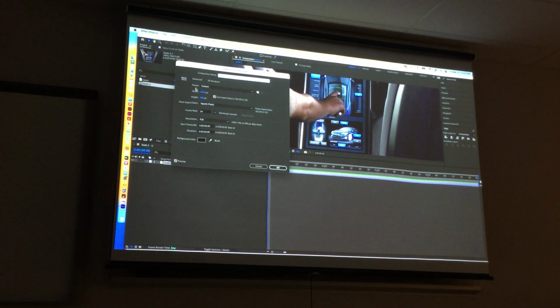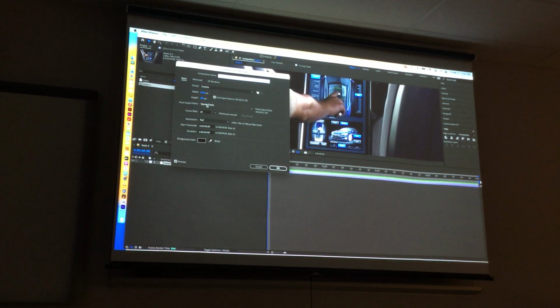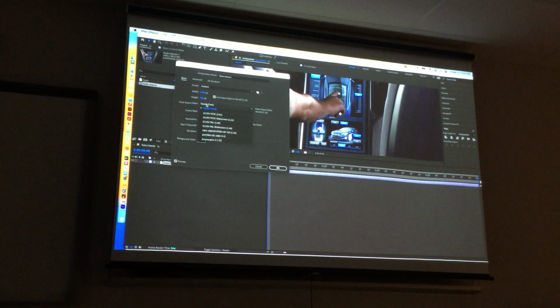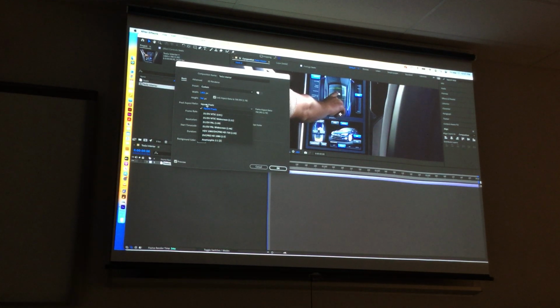It's 1400 by 786. That's just based off of the original image. I leave it exactly like that. This is a time where you might ask, what do I want my pixel aspect ratio to be? I'm going to leave it at the default, which is square pixel. It's going to be based off of that. So I'll leave that as is. You can change your frame rate. So 24 frames, I'll leave it at that.